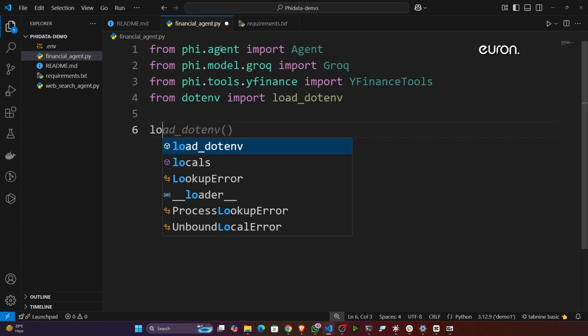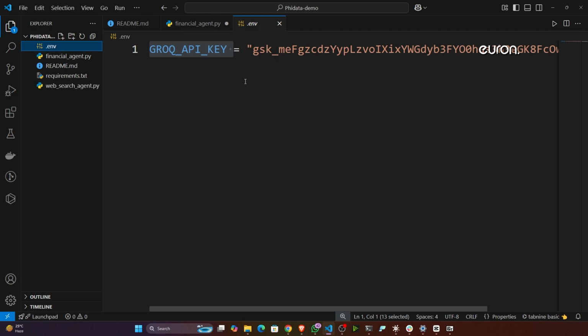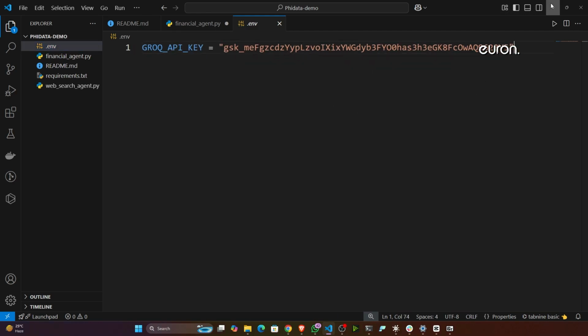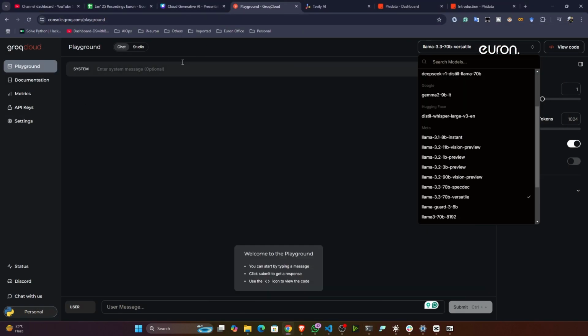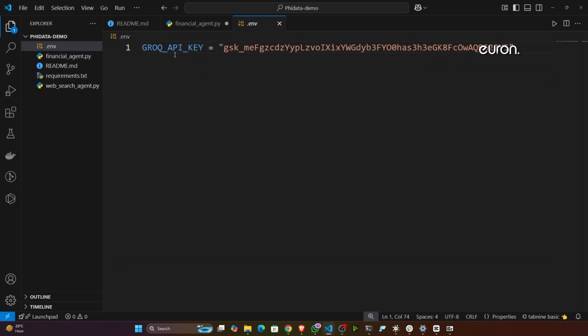Once it is done, let's initialize load_dotenv, and you have to collect the Grok API key. Where will you get the Grok API key? Go to the Grok playground, go to the API key section and create an API key, and make sure you add the API key here.